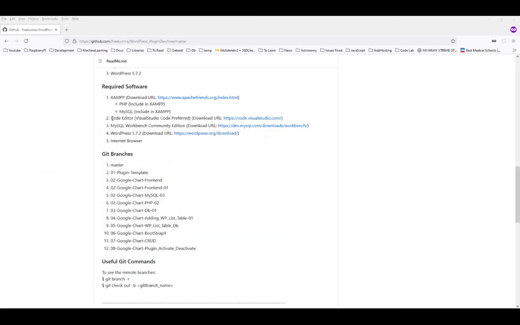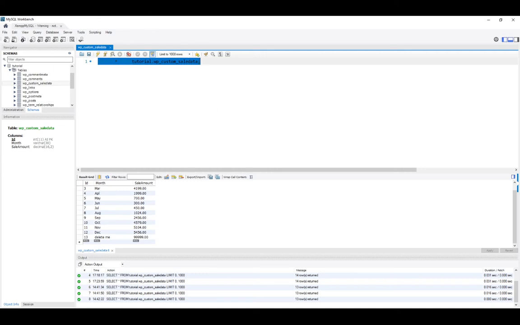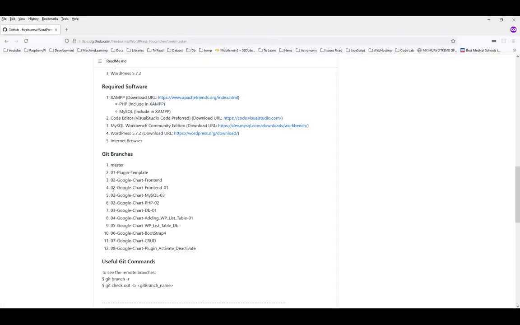You need a code editor, and I prefer Visual Studio Code. And MySQL Workbench is this one. It's similar to Microsoft SQL Server Management Studio. You write the query, and you can execute it here. These are the databases, and it will do all the basic things. And for WordPress, you need an internet browser. Of course, I believe you have one of those.